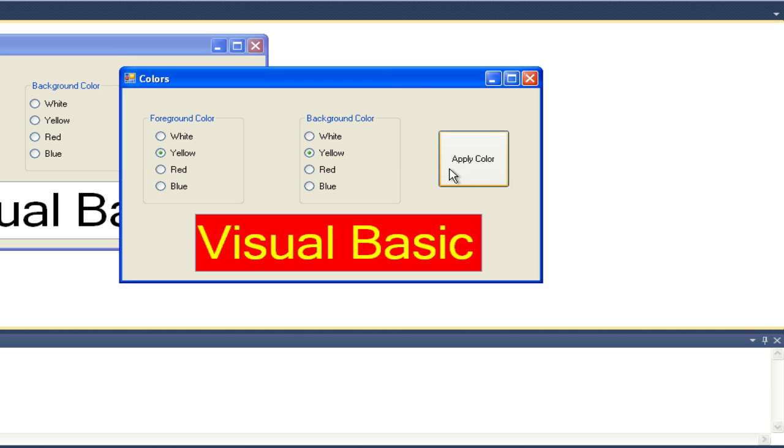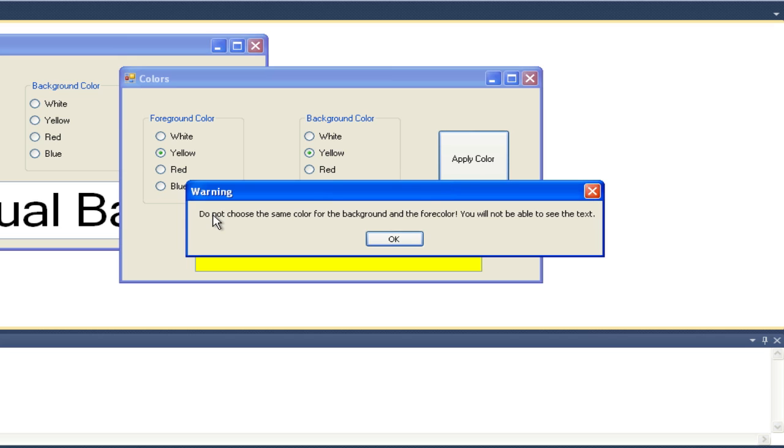When the user clicks on Apply Color, it's going to display this message: do not choose the same color for the background and the fore color. You will not be able to see the text.